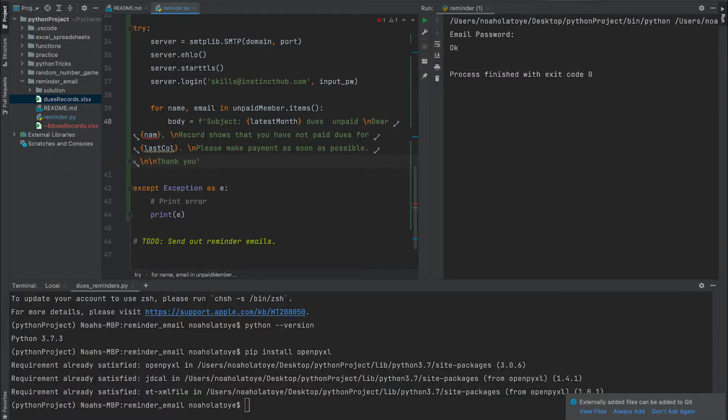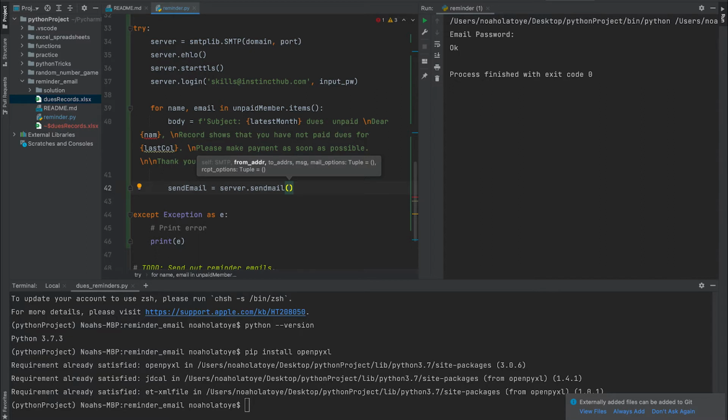Let's just quickly send our email. So we're just going to declare our send email variable. Then we are just going to declare server send email. This is what we want. Then we are sending from, this takes 3 variables, where you're sending from. We're sending from skills at instincthub.com. The second variable is the email we are sending to.